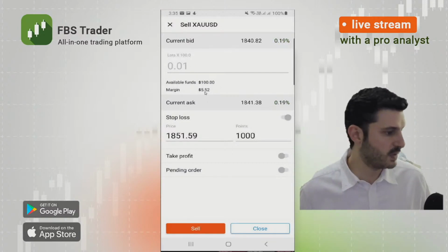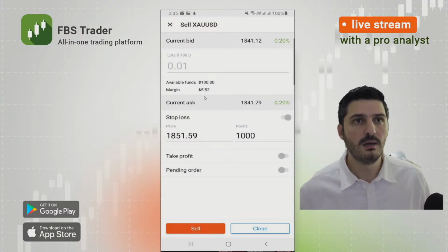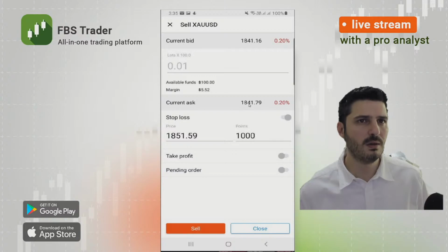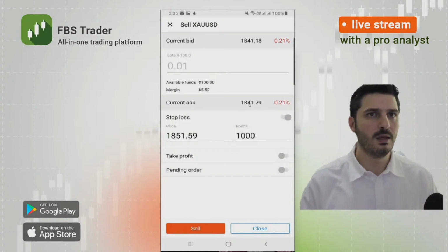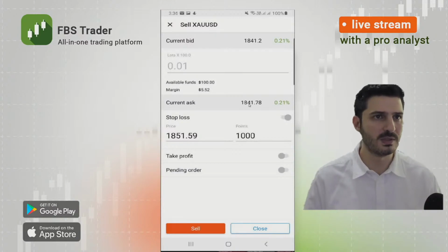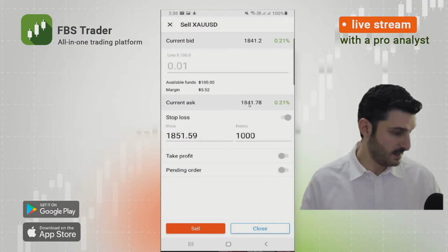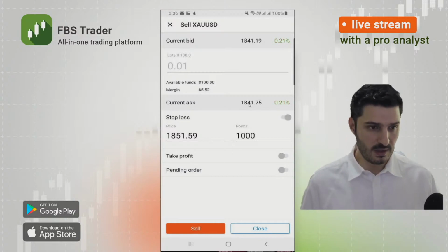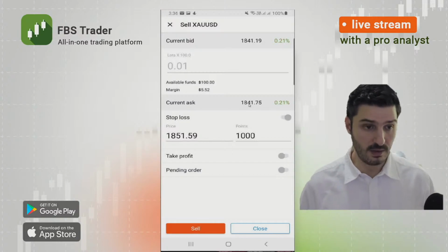The margin is just $5.52, 52 cents. And now the current ask price, because we are selling, so you're selling on the ask, 1841 spot 80, and gold is still higher on the day by almost 0.20%. That's it. At the same time, there's something about trading which is very important that you need to keep an eye on all the time and never trade without it.